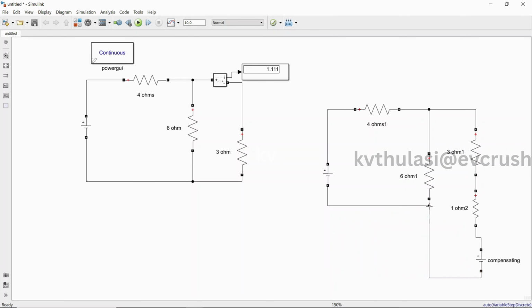Okay, so as soon as you close it, you are going to get the compensating voltage. Compensating voltage, already I told, the current is 1.11. Current is I into R, how much? 1.11 into 1. So then the compensating voltage you are going to get is 1.11 volt. And this voltage source has to be deactivated. So just make it a short circuit.